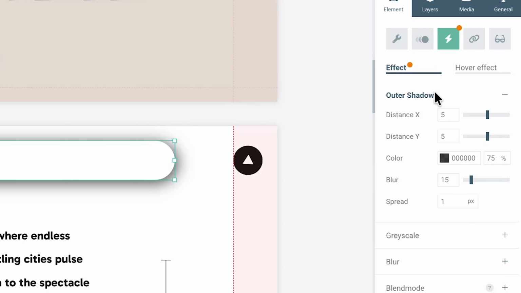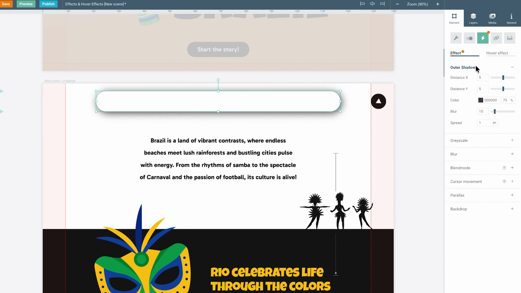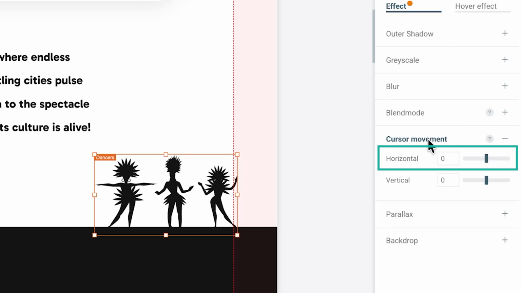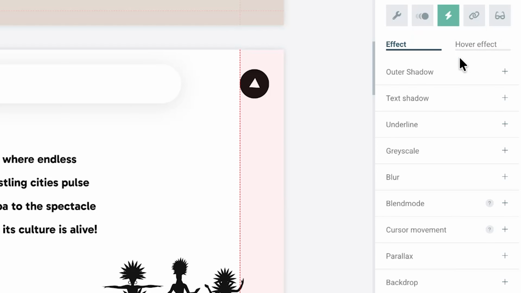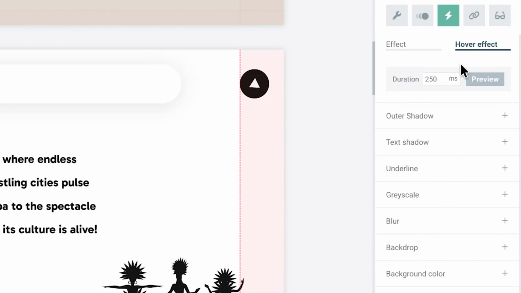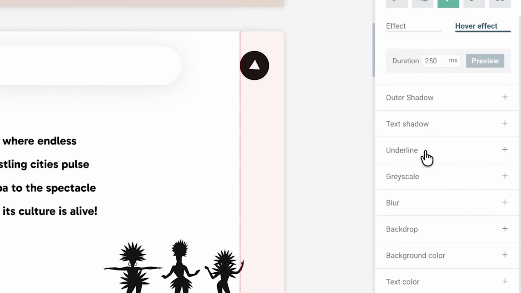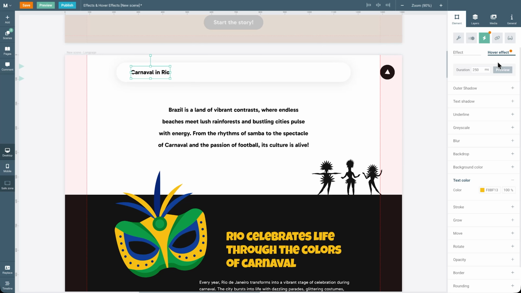Okay, so we learned that there are different effects we can apply to our elements to make them stand out more. For example, we added a shadow to the background of our navigation menu and we made the dancers move along with our mouse movements. We also learned about hover effects and how we can use them to indicate that our elements can be interacted with. We added the items of our navigation menu and made them change color on hover.